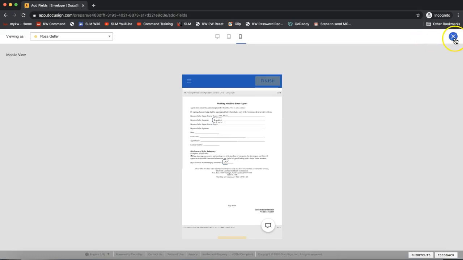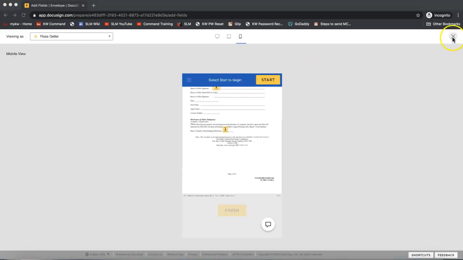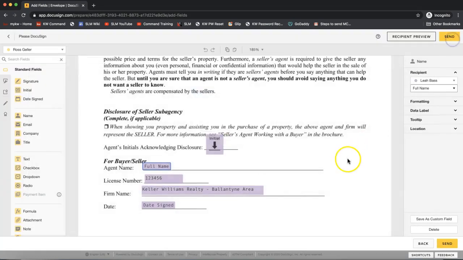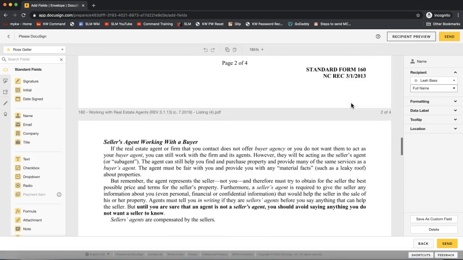And once I'm good with that, I can X out. So once I'm good with that, I'll go ahead and click on the X on the very top right here. And then I can simply click send on the top right. Okay, and that will send that off to your clients, right?